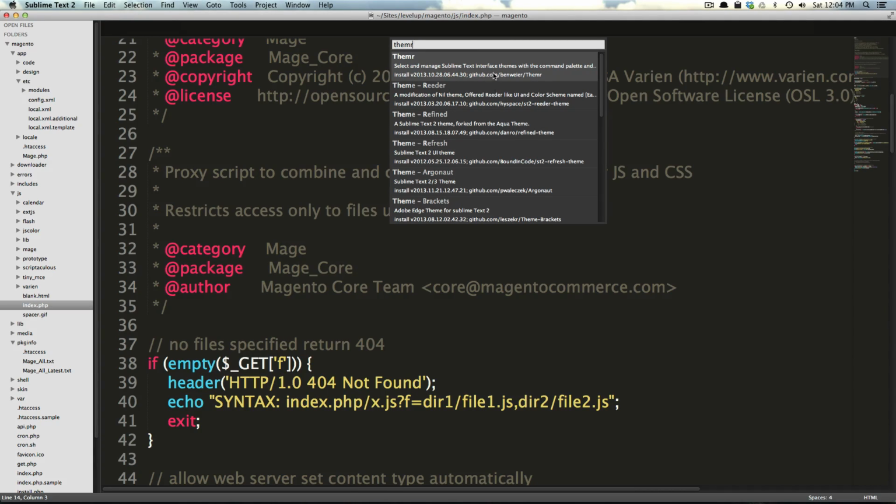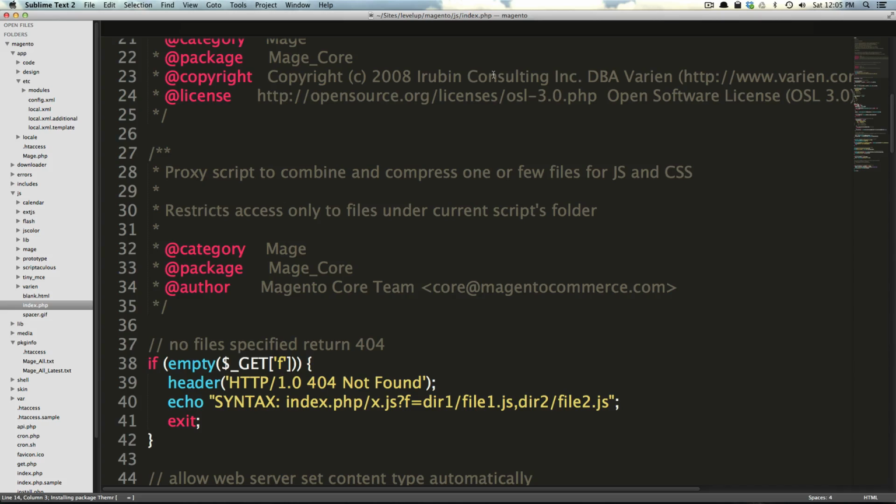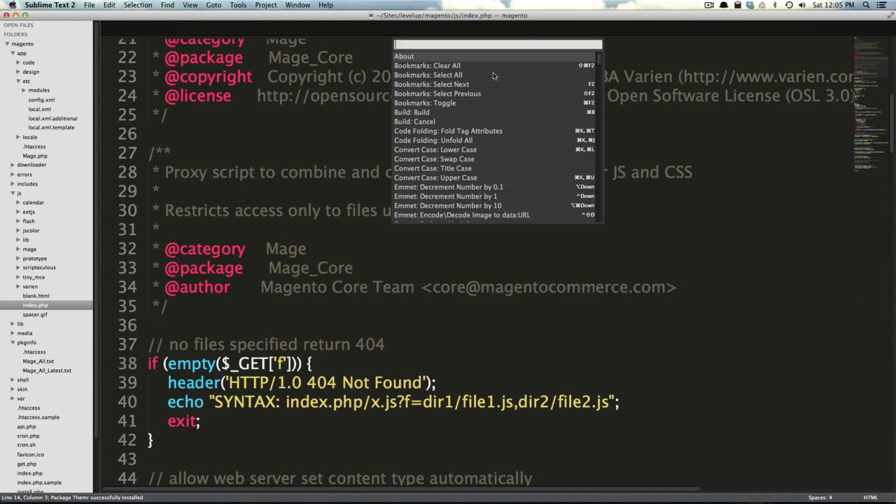T-H-E-M and then R. So what this plugin does, it allows you to easily change your theme without having to go into any config files. It's quite possibly the easiest way to change and manage your themes. So this is going to install Themr. Themr's installed.